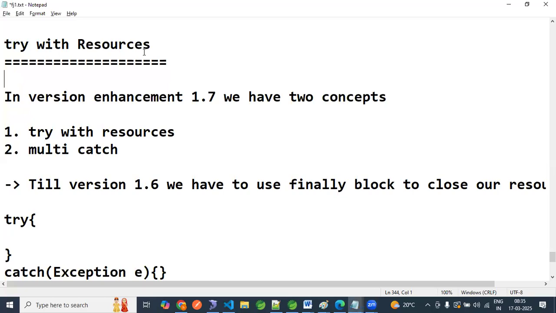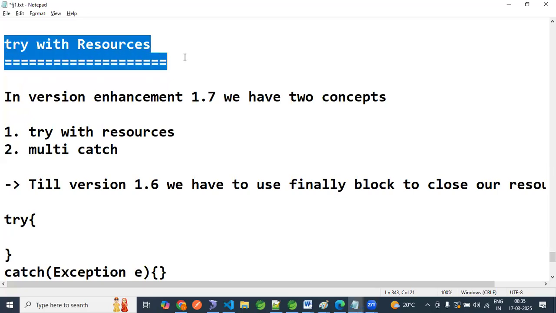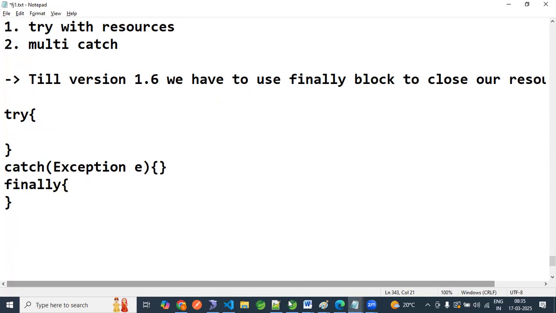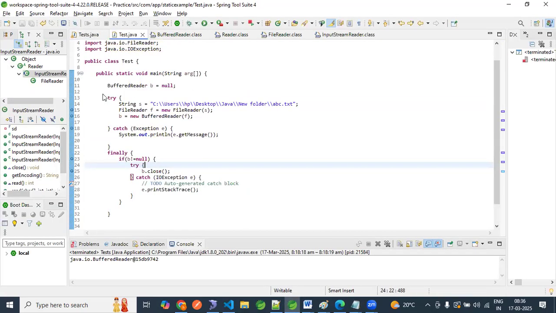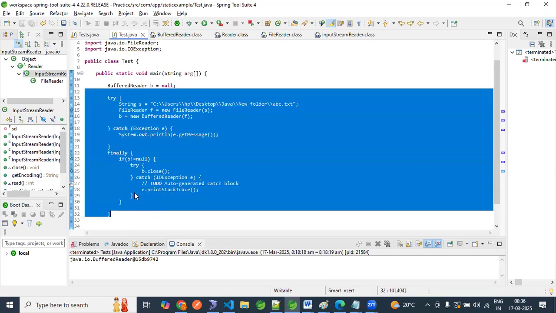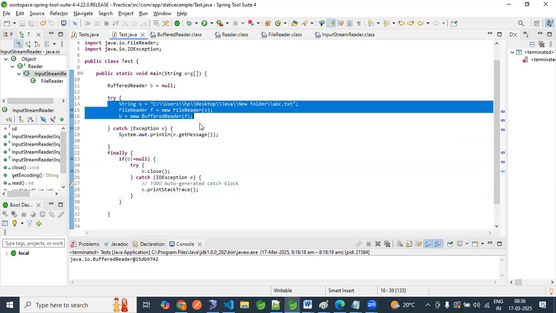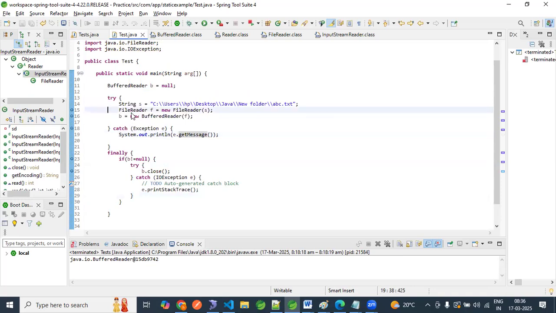We are into exception handling, and yesterday we saw try with resources with an example. The example we saw yesterday was try, catch, finally. We debugged this code as well, and saw how the child-parent relation is there.